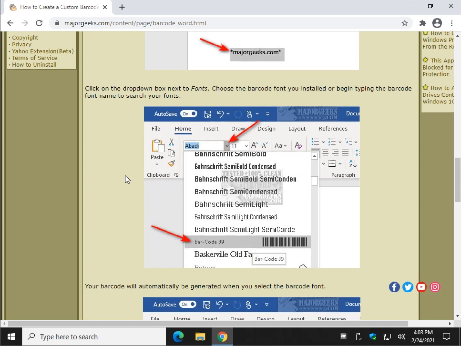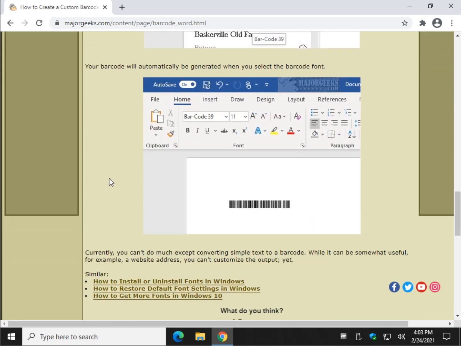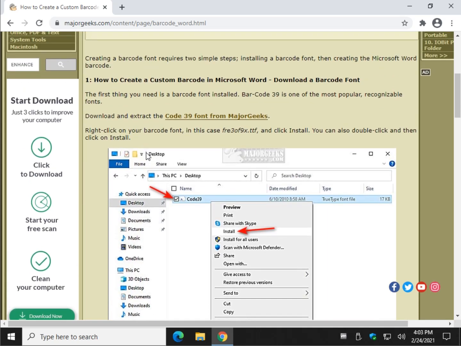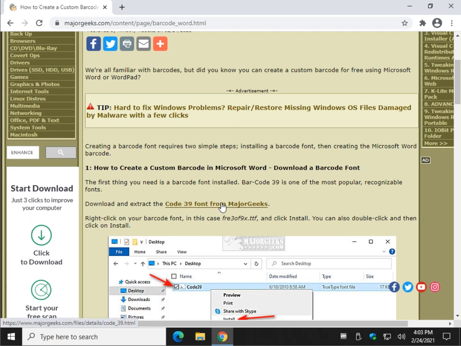So step by step, that should get you through it pretty quick. Really easy to do. Took me longer to write the article by far than it does to actually do it. So grab the font. Don't forget the asterisks. Type what you want. Change the font. That's it. All right. Give it a try.